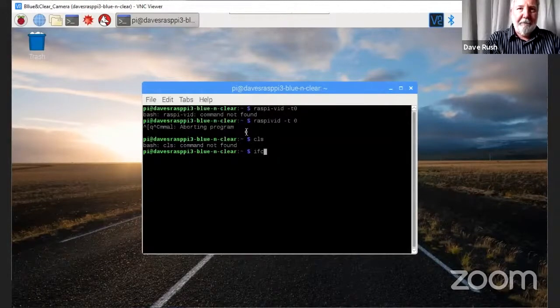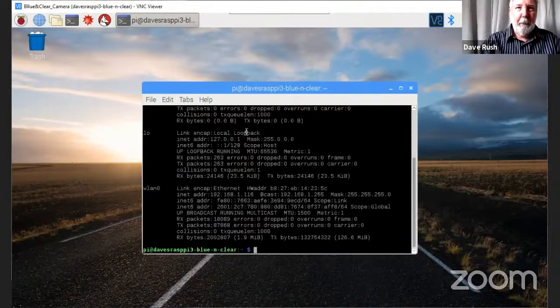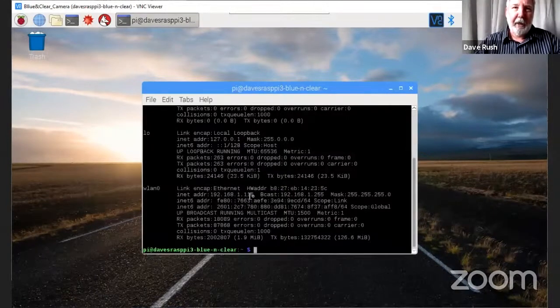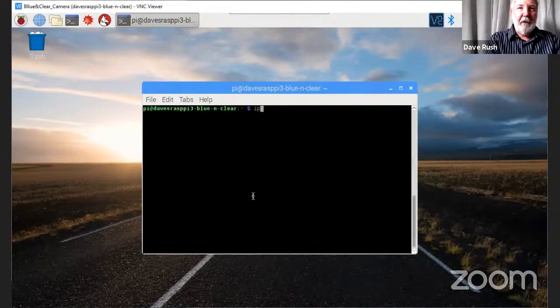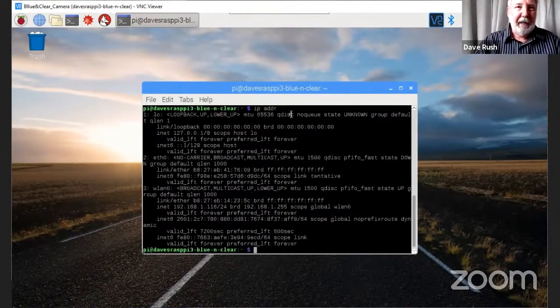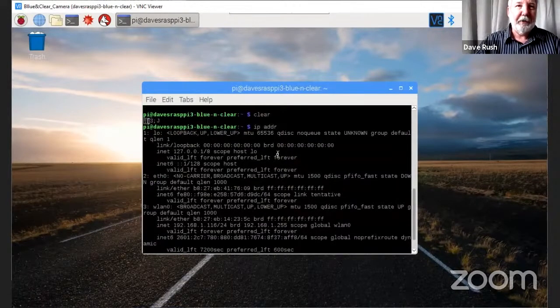This is the ifconfig command. It's considered old and out of date. ifconfig. You can see here my wireless LAN information, 1.116. The updated command to do stuff like that is the ip command, ip address, for instance. A lot of similar information. There's some more and less here and there.